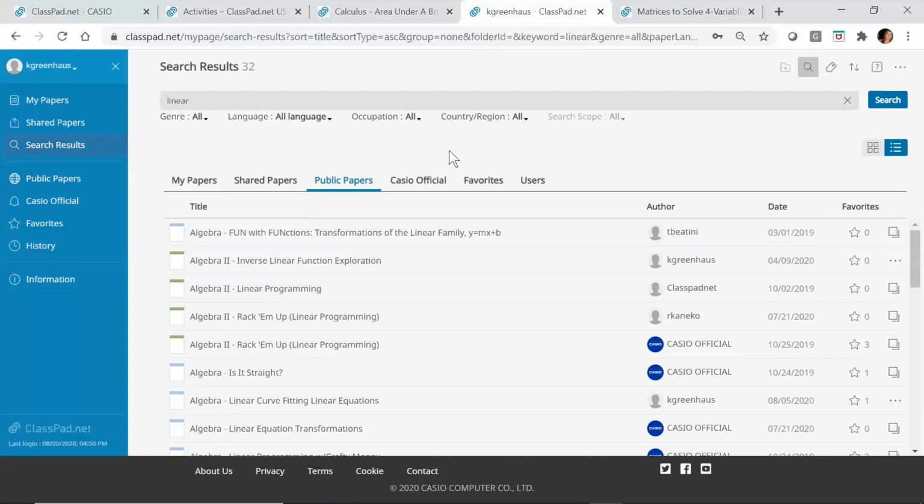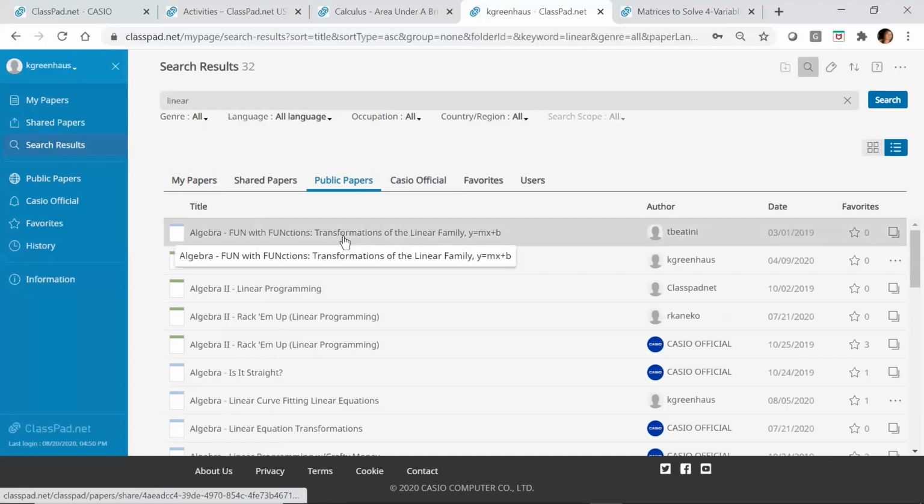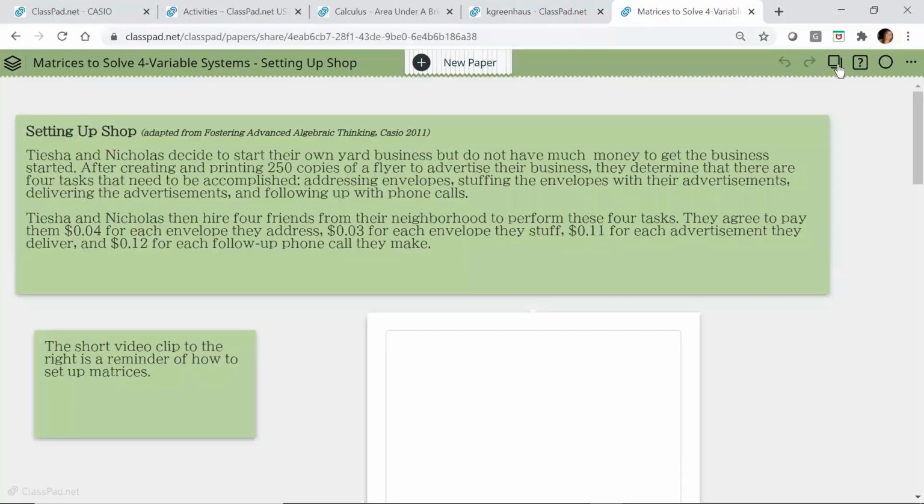And again, you would do the same thing. If something looks interesting, open it up, and then when it's open, duplicate it if you like it, and then it becomes yours. Once it's in your account, it's yours. So you can modify it, you can change it, you can add things to it, get rid of things, because it's now your paper.